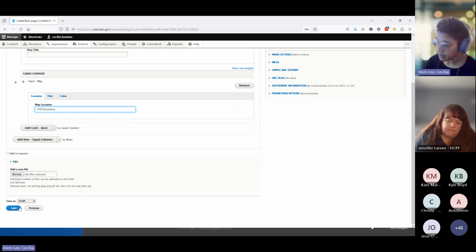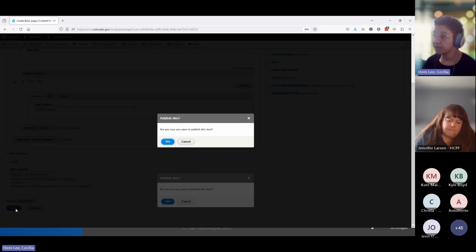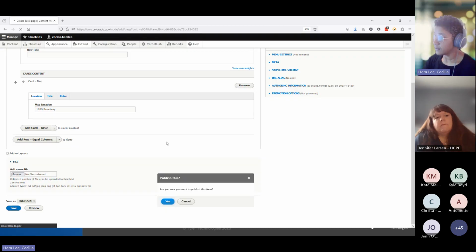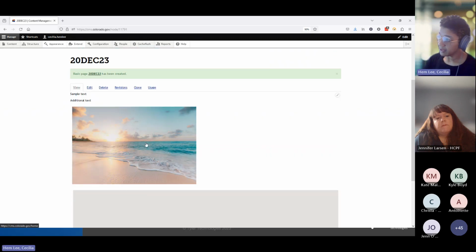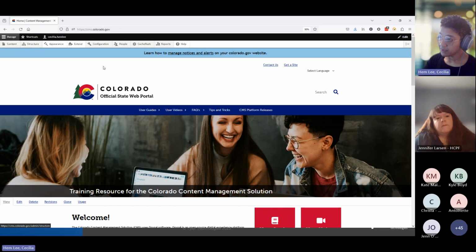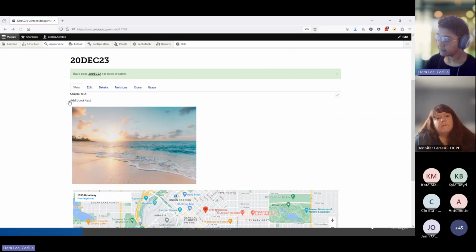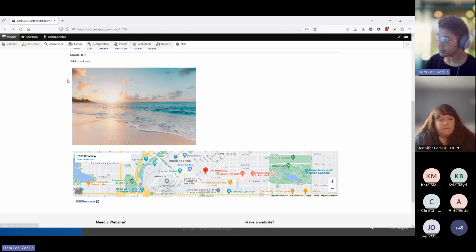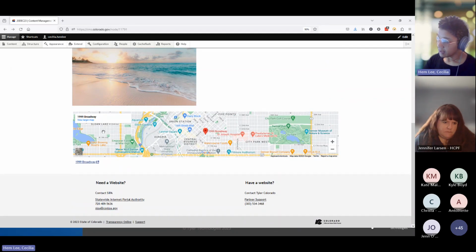So as I scroll to the bottom, what I want to do is make sure my page is published, because at this point, my content is ready to be viewable by my constituency. And there is my page. This one will link out to the home page because we use the relative path. So it's pointing back there. If I go back in the environment, I will be back in my page. And here is my row with the map card.